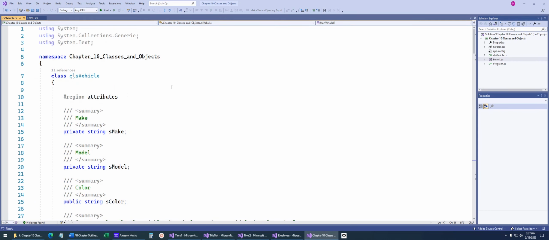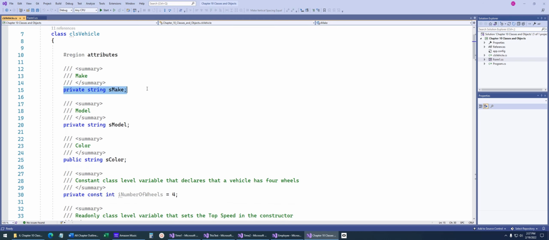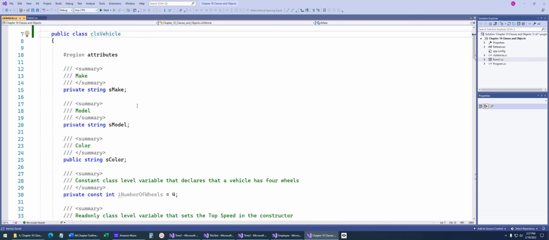So here's an example that I've created, this classes and objects example. So let's just walk through it. First, I've got a private attribute that's the make of a car. So you can see we've got this class vehicle here. We want to make sure that's public. We've got our class vehicle.